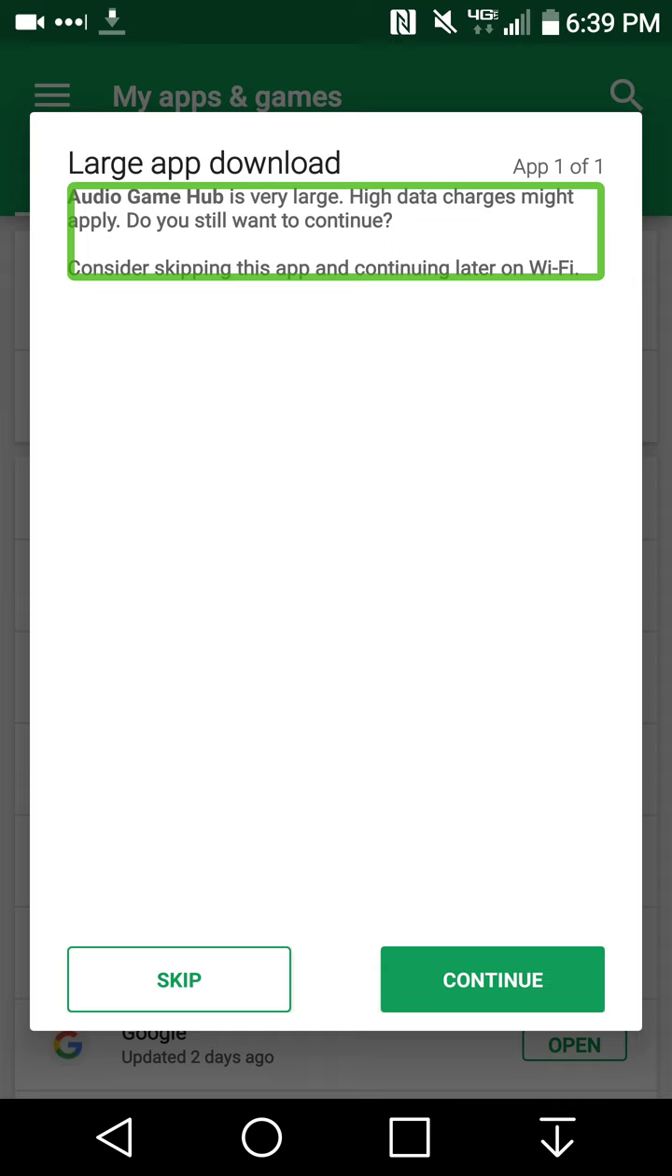And now, updates pending (1). Auto-update is turned on. The app is updating. It went ahead and automatically updated Audio Game Hub, voice screen reader. Updated 0 minutes. Recently updated (9). Because that was the biggest app. App: Audio Game Hub. 42.75 megabytes of 116 megabytes. 36%. So that's exactly what it's doing.